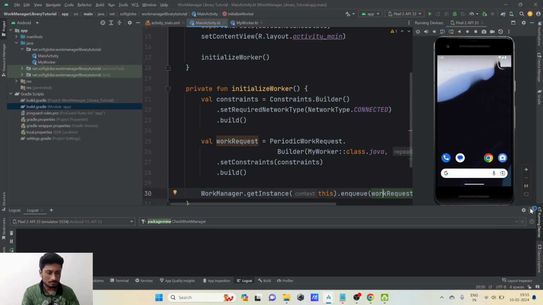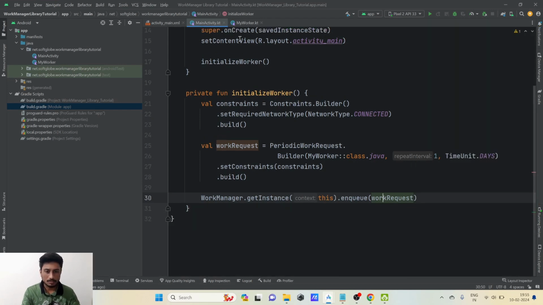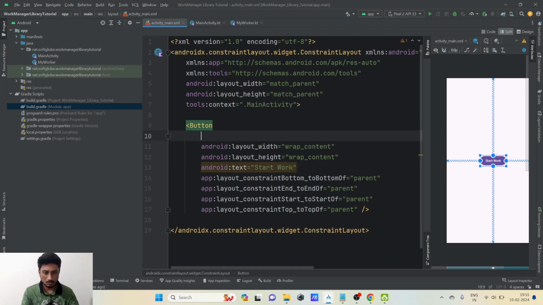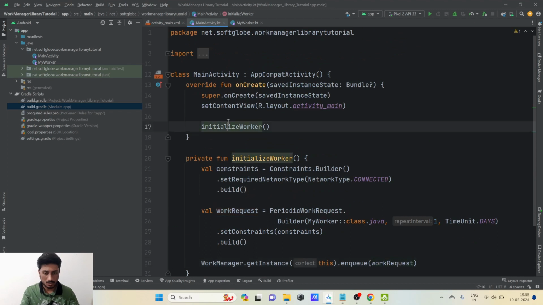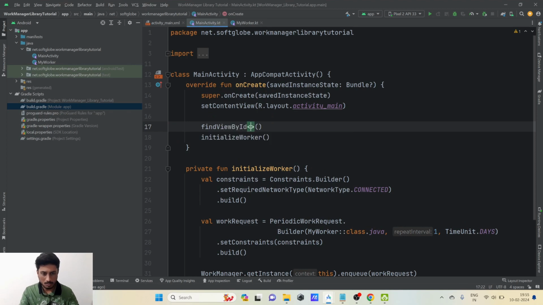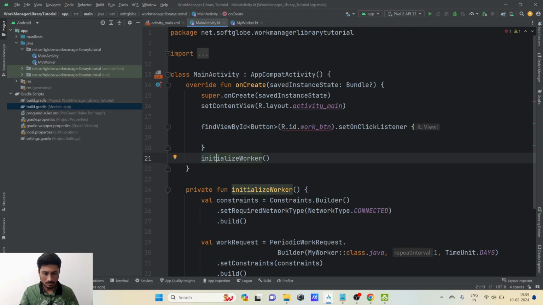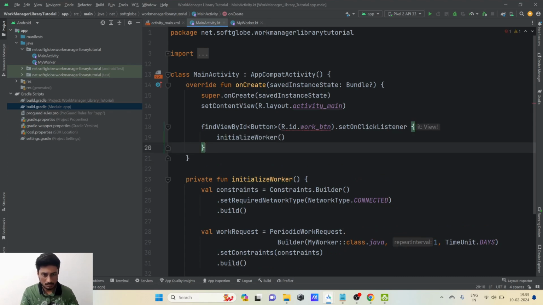Okay, one thing I forgot to do, that is we have to perform the work on the click of this button. So let me give the id work button, and on click of this button, findViewById, that will be button, dot id dot work button dot set on click listener. Inside this I'll be implementing this work. Now we can try running our application.